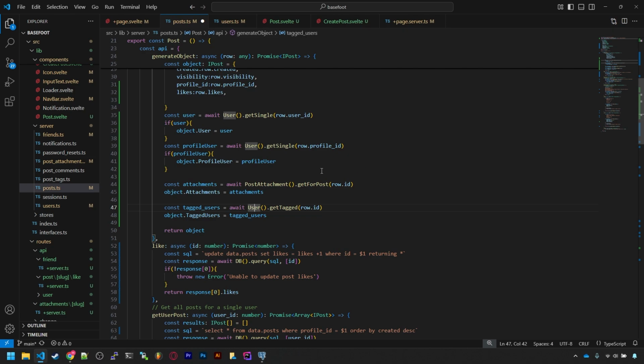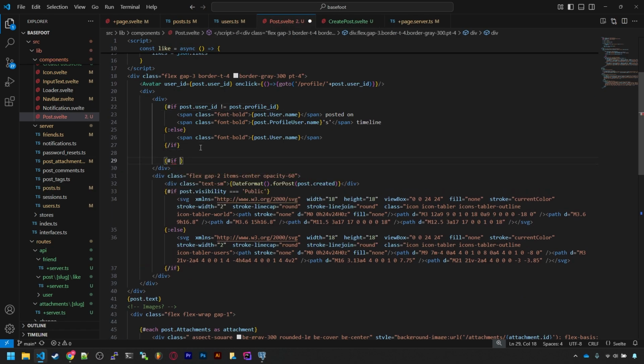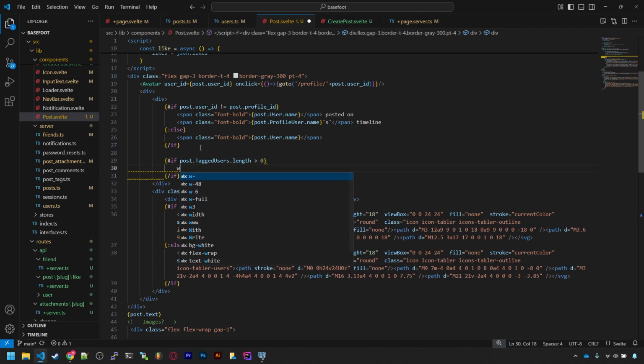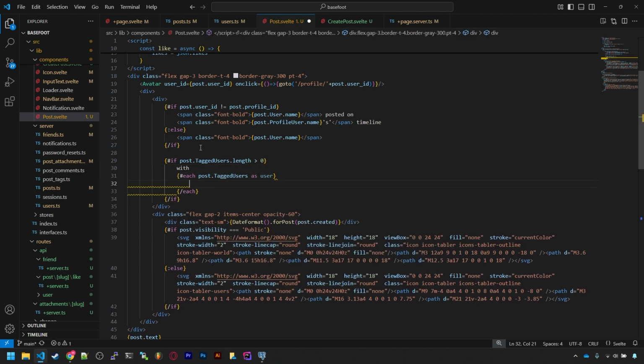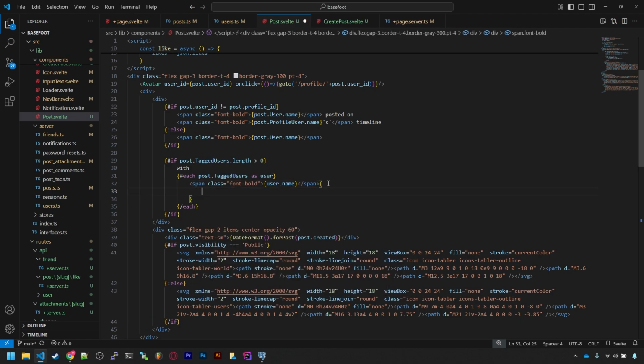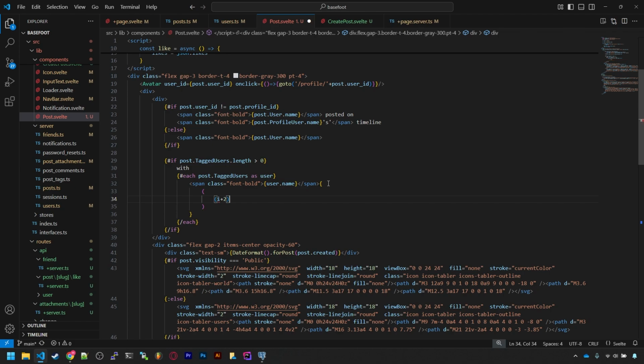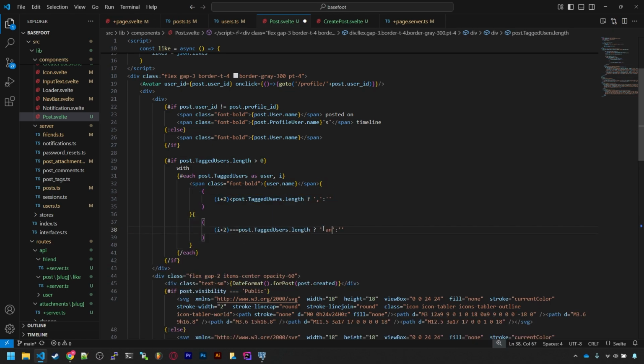And now our generate object addition should work. And also we can now loop through anyone tagged in the post component and show them. We can add this i in here to get the index and only show a comma separating the names and an and if we aren't at the end.